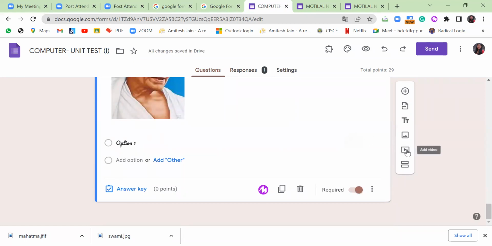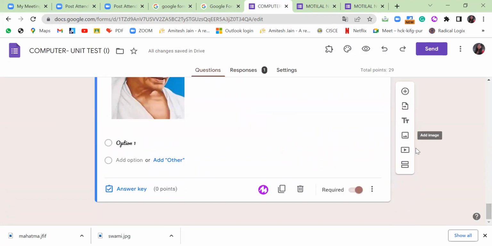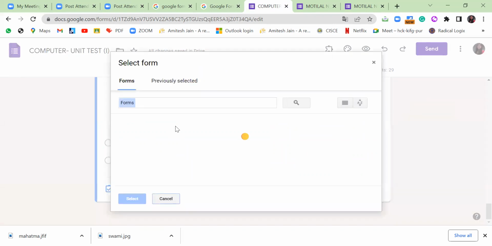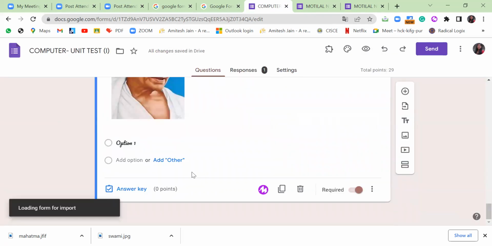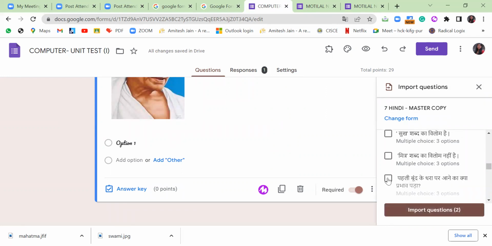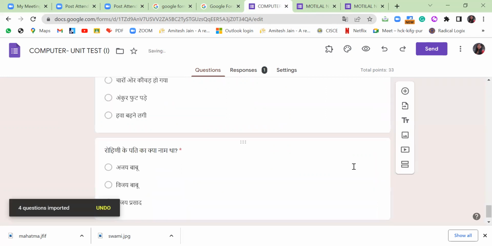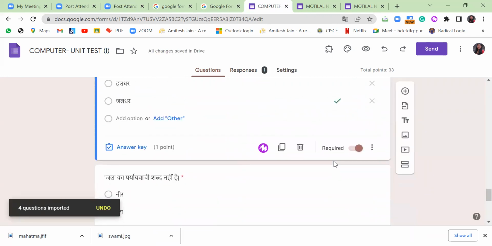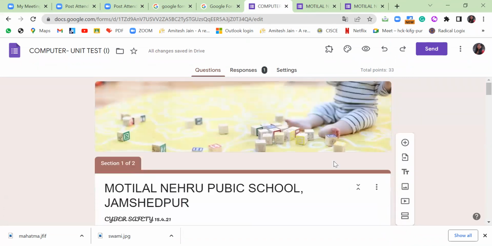Here you can import questions from others. You can import a YouTube video, put the video here, and ask questions based on that video. So you can import questions also. See, go to import question. Suppose this is a Hindi paper. I can add this, and this question. So 4 questions imported. So you can use your old questions, old question bank, or questions given in other papers.